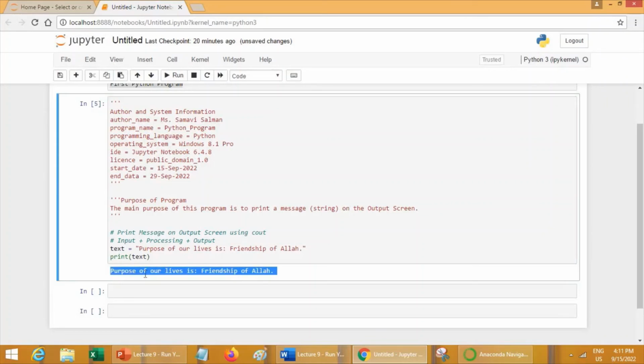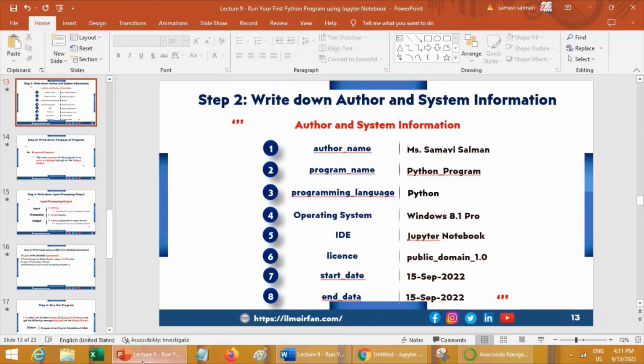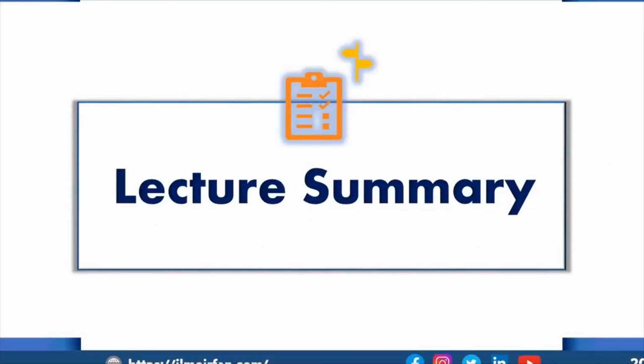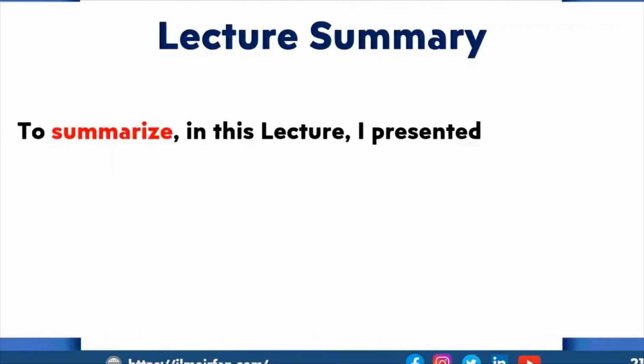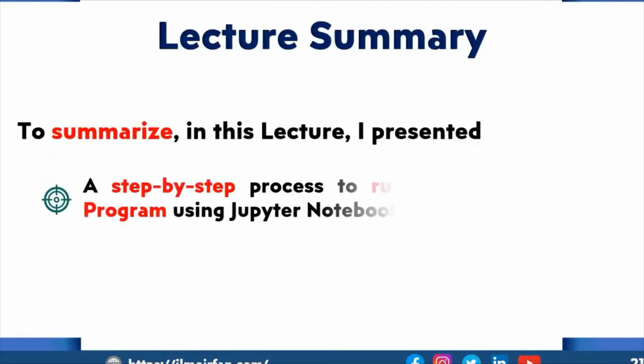I hope this tutorial helps you in learning Jupyter Notebook. If you want to explore Jupyter Notebook more, please leave comments. We will be glad to help you out. Let's move back to the slides. In order to summarize the points discussed in the lecture, I presented a step-by-step process to run your first Python program using Jupyter Notebook.